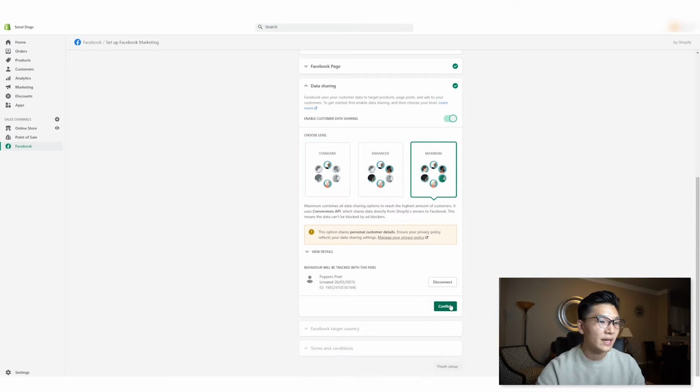It just allows you to get as much data as possible and just allows Facebook to do its thing. And I prefer to give Facebook as much ammunition as possible so that it can do its job in its right way. Okay, so hit confirm, just let it work in a bit.